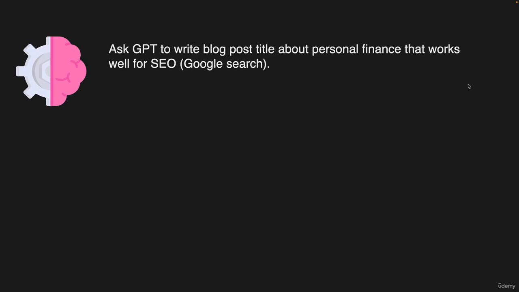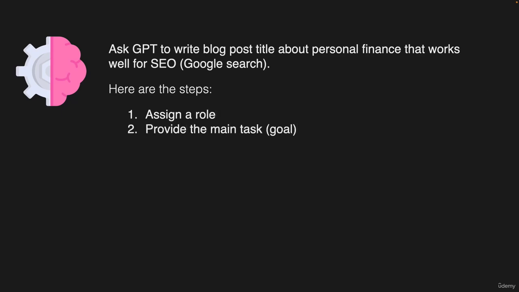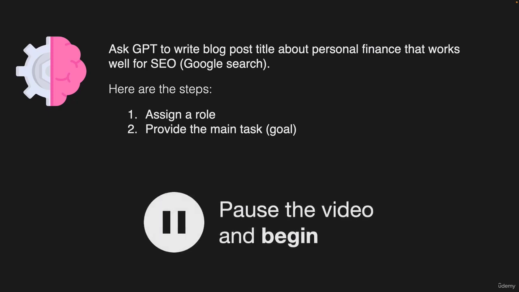Okay, so here are the steps that you need to take. The first step is to assign a role to ChatGPT, and the second step is to provide the main task or the goal to ChatGPT. Okay, so pause the video and begin the challenge.